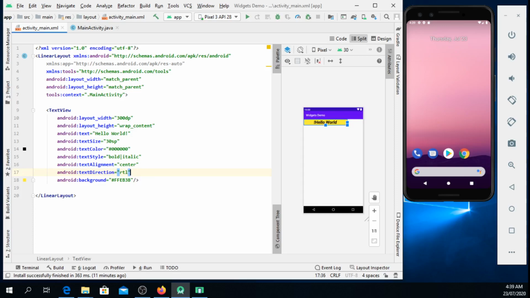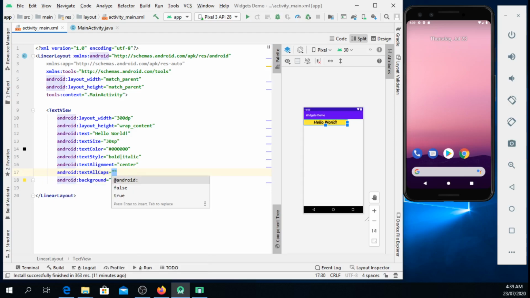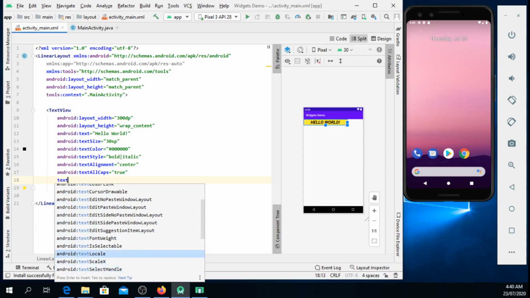We can also see text all caps. This is a true or false property. If I make it true, then you can see that all the words, actually it is only the H and the W which are capital, but when you set all caps true, automatically it will convert everything into capital letters. Again, we have some properties: direction, appearance, color, height. You can start working on these properties, like font weight, font size, and so on.